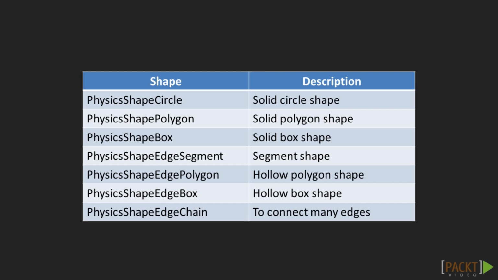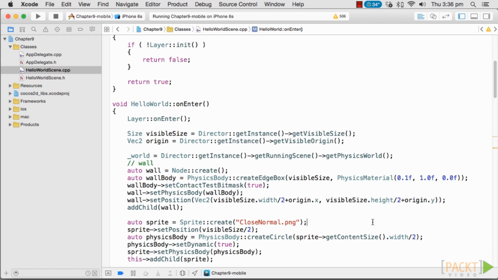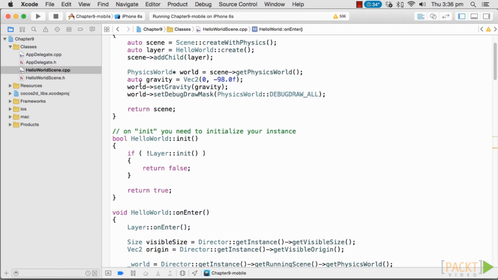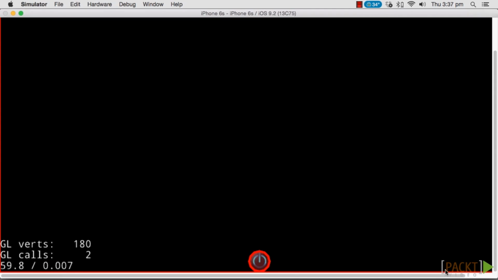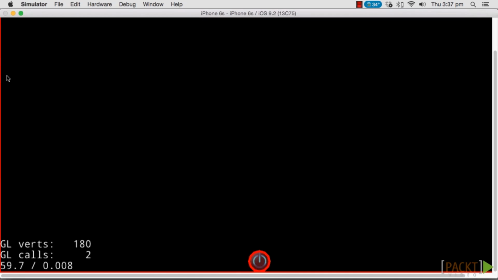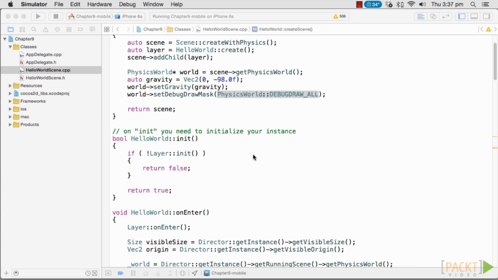Cocos2d-x has a lot of physics body shapes, as listed in this table. Then, you could get a physics world instance by using the getPhysicsWorld method. In this video, we set DEBUGDRAW_ALL to the physics world. That's why you could see that the edges of all physics objects are red lines. When you release your game, you will have to remove this setting.